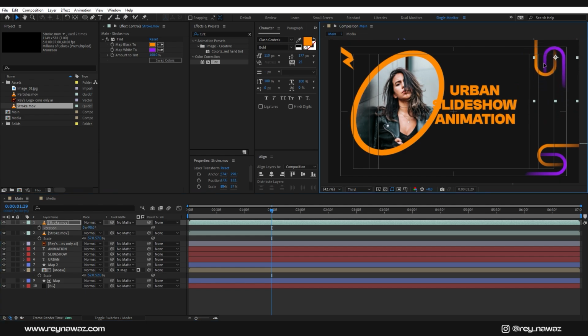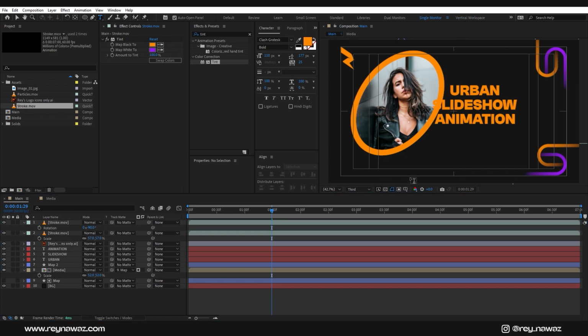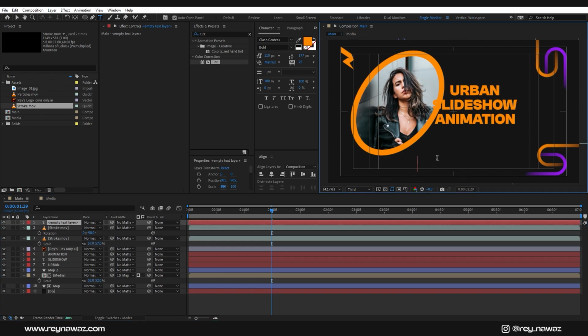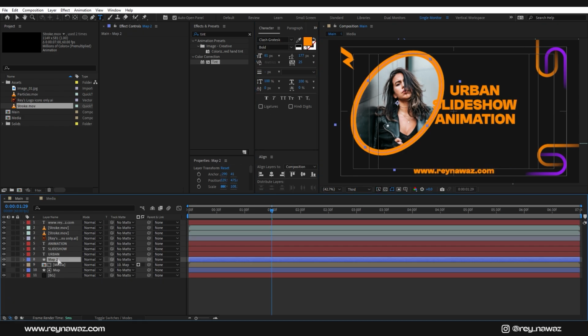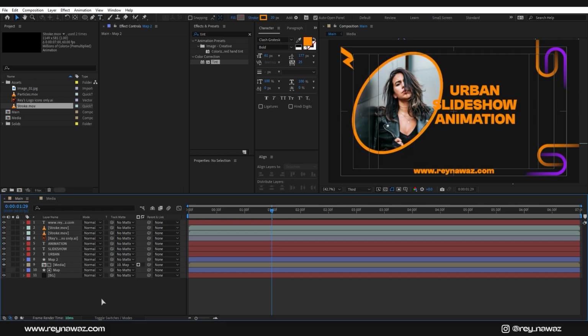Perfect. And now again, take the type tool and type in the text that you want. I'm gonna type www.raynawaz.com and scale it down something around here like this and align it into the center something around here. Perfect. After that, change the stroke to somewhere around 20%. Now let's move to animate or design.